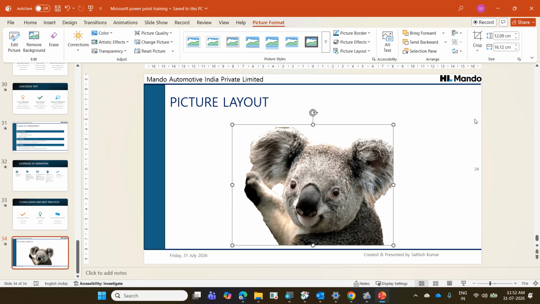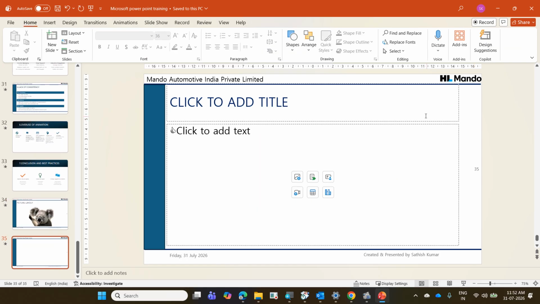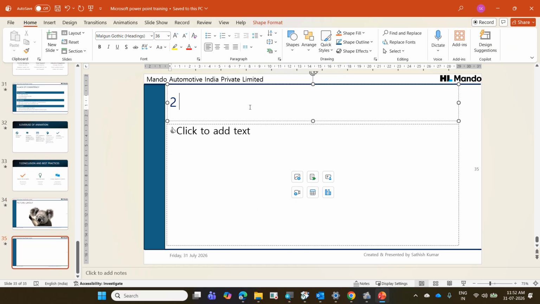No, two pictures, not comparing. Just two pictures. So for layout, there is a layout called Two Content. Comparison I will tell you in another few minutes. Two Content.